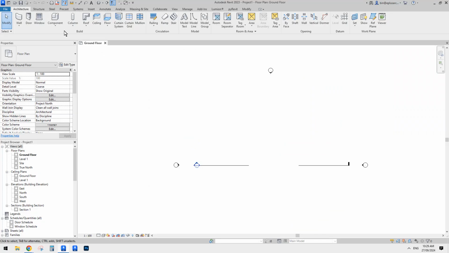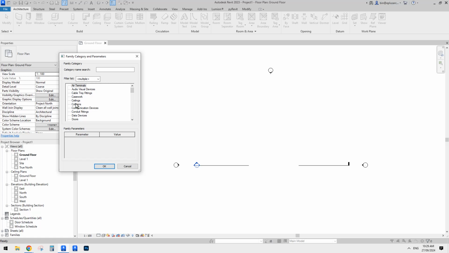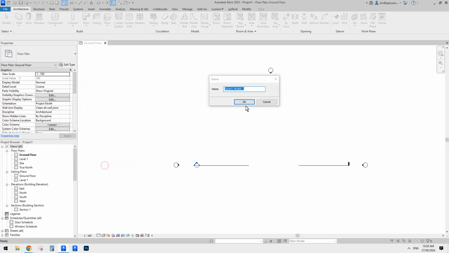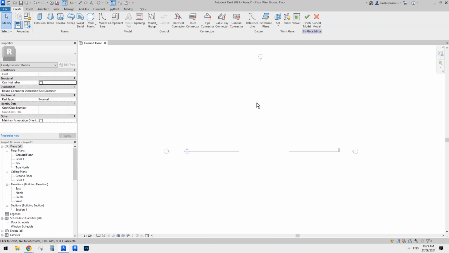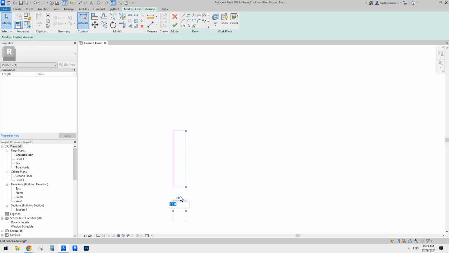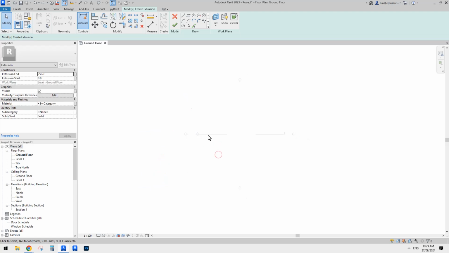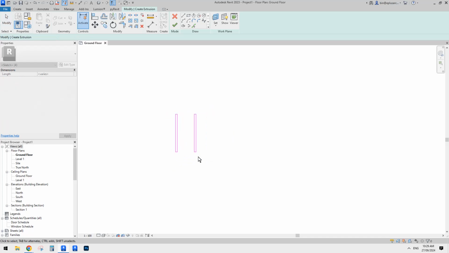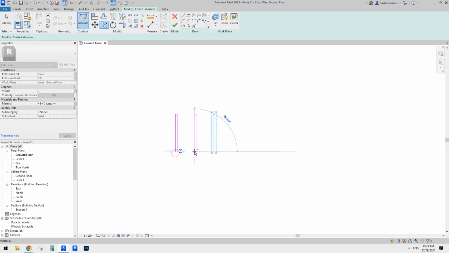Okay, so now I'll just use model in place, very, very quickly. I'll do a generic model. And then, for example, for the patterns, I'm going to do an extrusion, right? So I'll copy, do this. Let me just do maybe 10 by 100, maybe 200 to make it. And then I'll copy this one. Maybe 100.